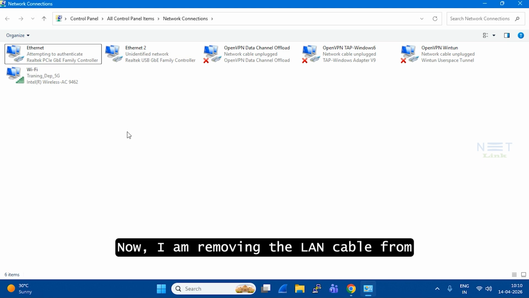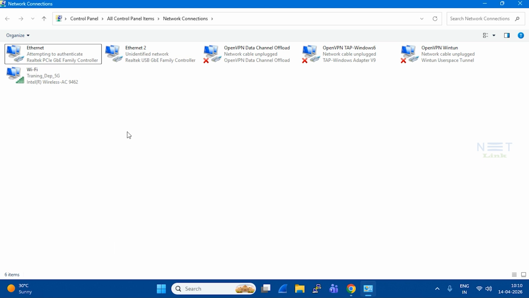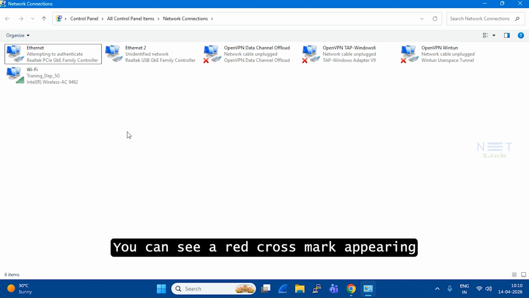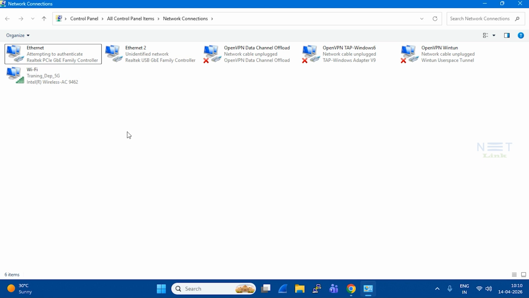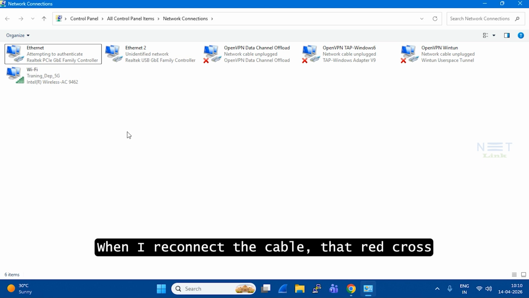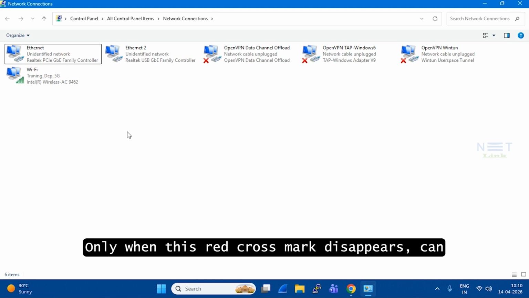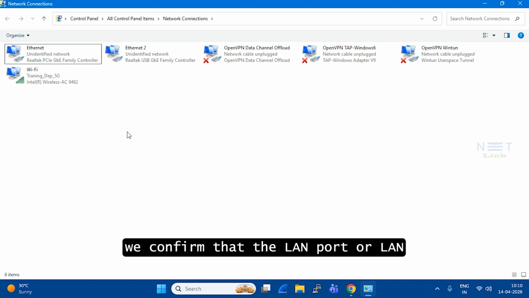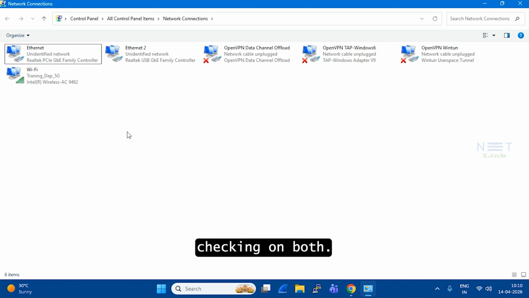Now, I am removing the LAN cable from the ONU. You can see a red cross mark appearing on the Ethernet icon, which means it is not properly connected. When I reconnect the cable, that red cross mark disappears. Only when this red cross mark disappears can we confirm that the LAN port or LAN cable is working properly. If you have 2 systems or laptops, try checking on both.